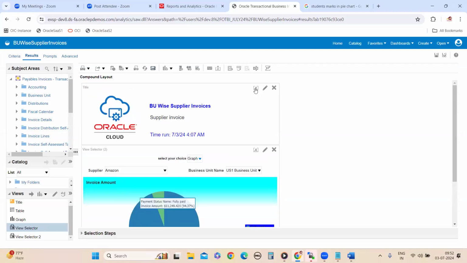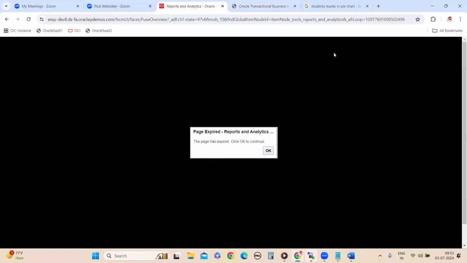You are talking about the end user point of view, right? End user point of view. I will tell you how the end user can access it. One way is that the client will sometimes ask us to send the report by email.